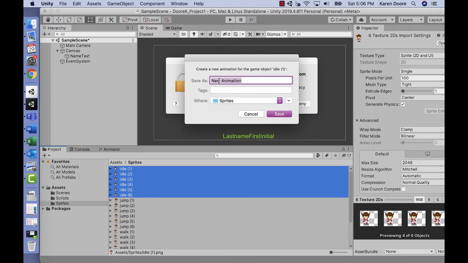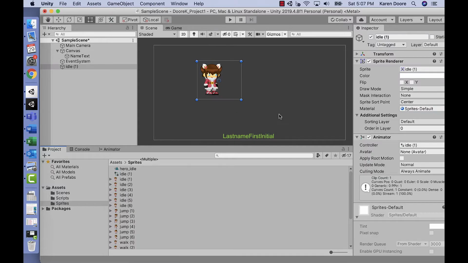And you saw that little thing that said multiple. So the first thing that happens is I get prompted, and it says, looks like you want to create an animation for the game object idle. So let's go ahead and say that this will be my hero, hero idle. I don't care what you guys name it. I just want you to figure that out.